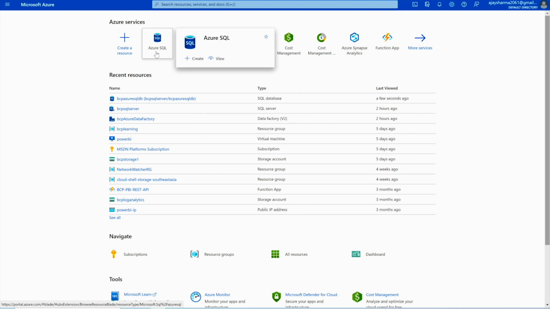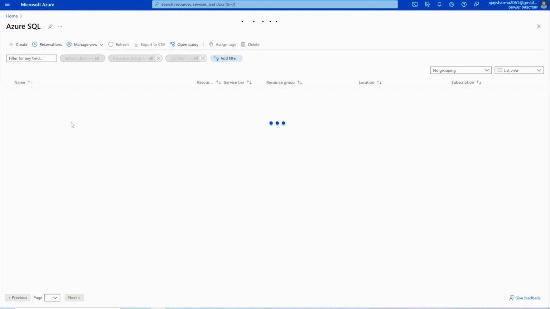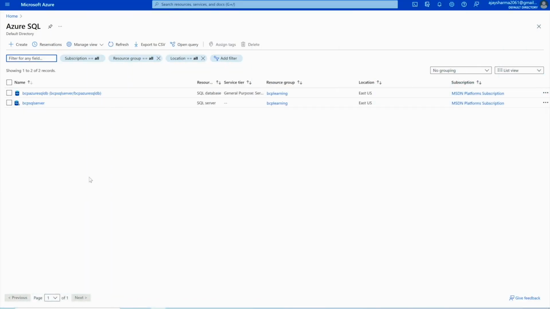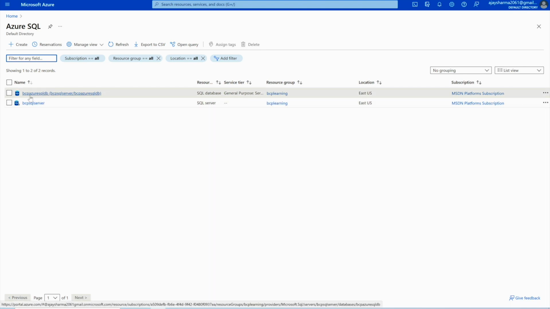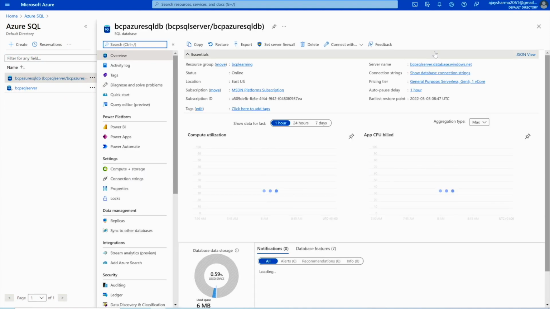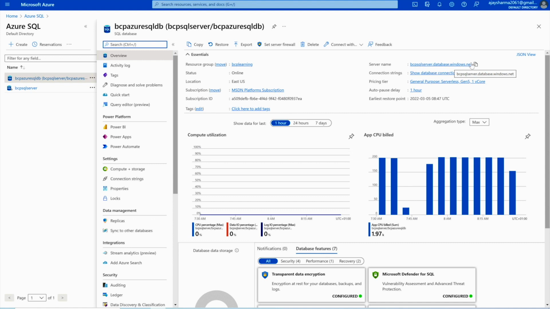Or you can go directly to Azure SQL, and here you would find all the databases that you have created on Azure SQL. It can take some time to populate. Here you can see that I have two Azure SQL databases. We are going to use this one, BCP Azure SQL DB. Once you click here, you can see my server name on the top, then my connection strings and other information. You can find it here as well.